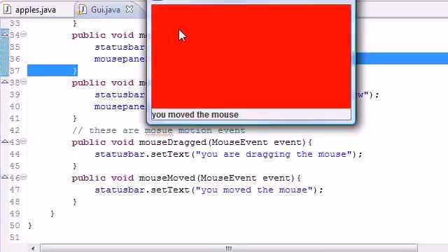And the last one is dragged, which is holding your mouse button down. That way, we were able to set the status bar to you are dragging the mouse, and moving it without holding it down, you move the mouse. Look at that.